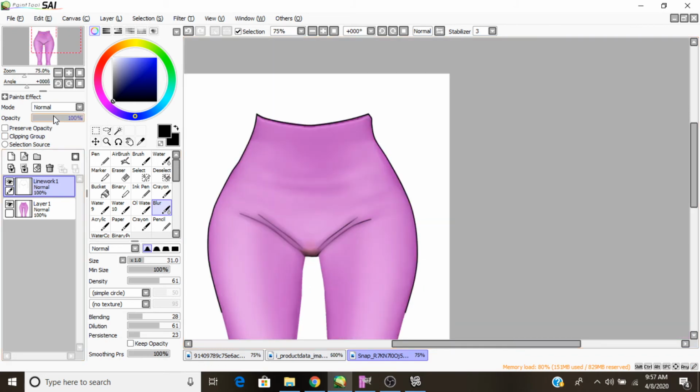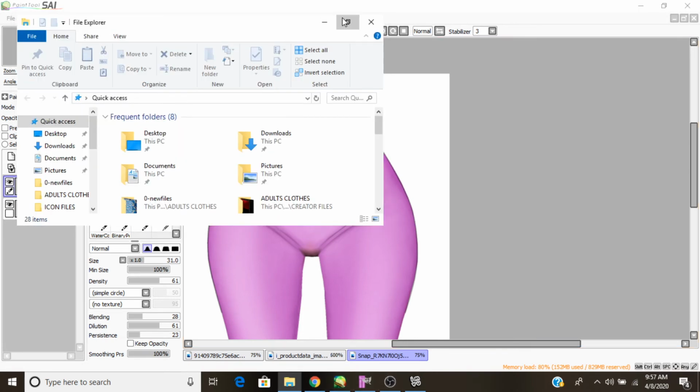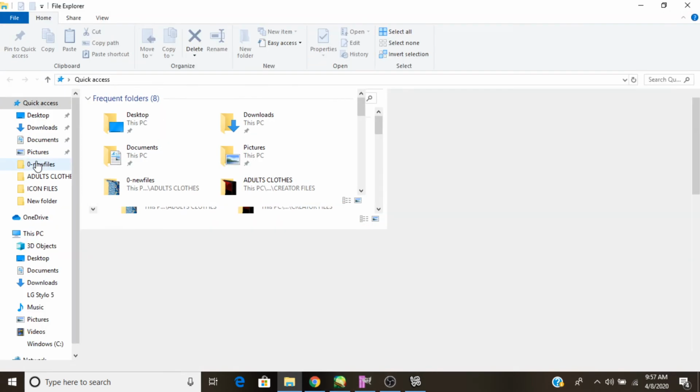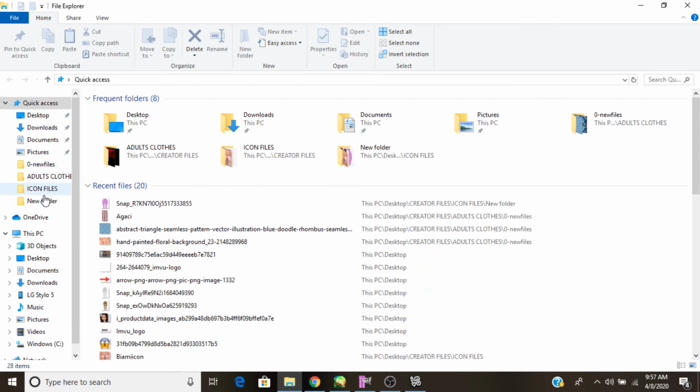Okay, now we're done with that. We're gonna save it, and then we're gonna go to Photoscape, because that's where I edit my images.